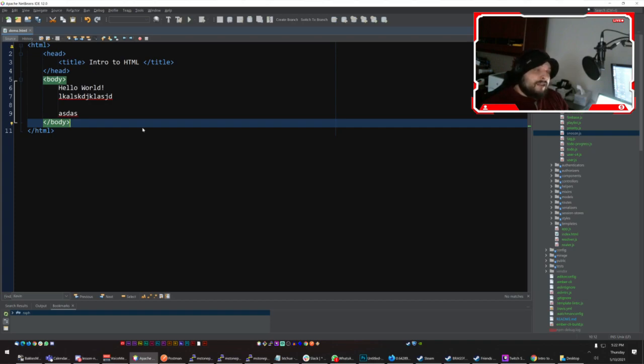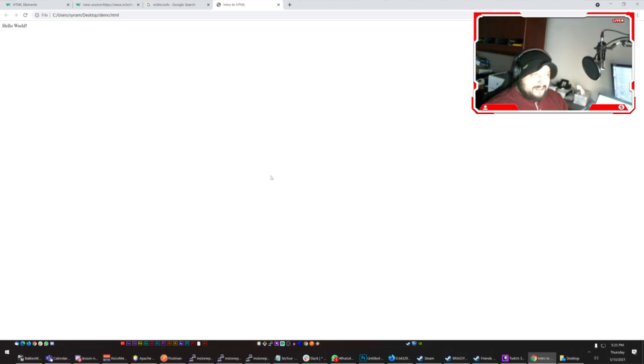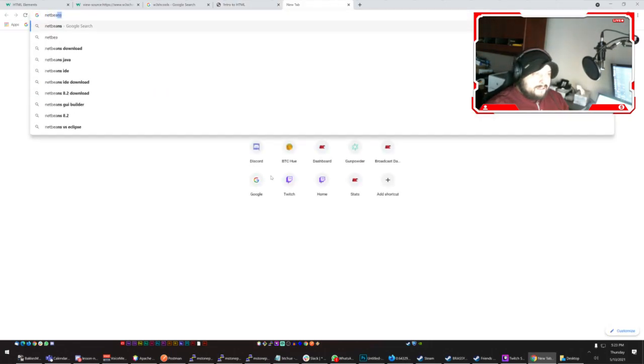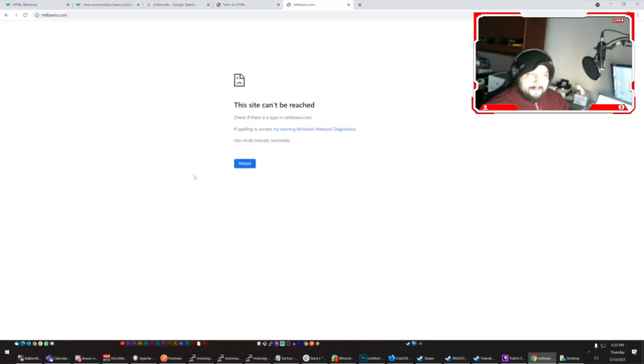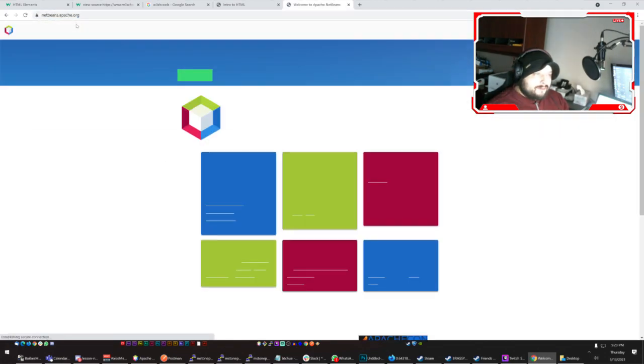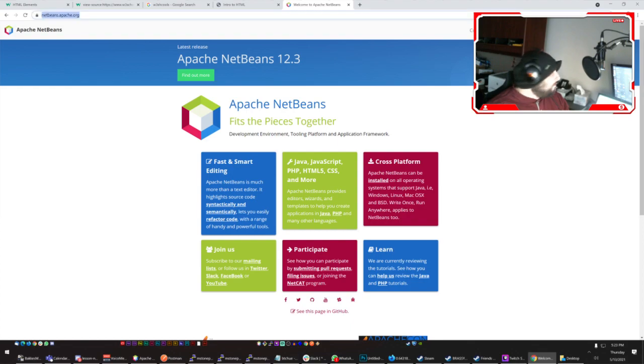Netbeans is free. It is not the most popular one out there. What was that? Spell it. Netbeans. Sure, I'll actually go ahead and post a link. I think it's .org or .net, one of those. Yeah, netbeans.apache.org. I'll go ahead and post that link in our discussions channel so you guys can download it later.